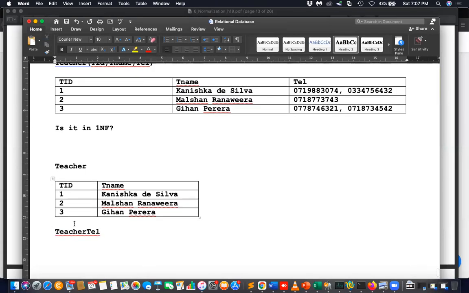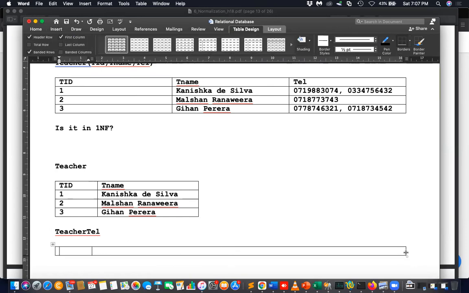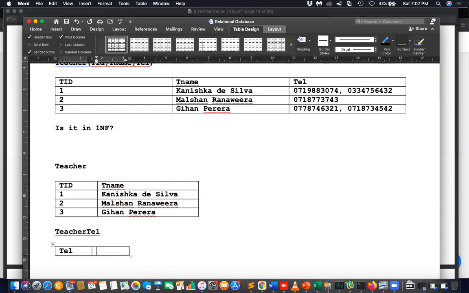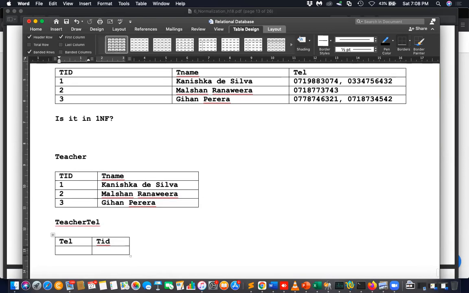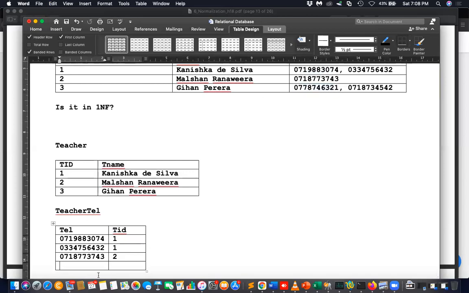In teacher tell, I'll mention two columns again. The first one is tell and the second one is teacher, or belongs to, or maybe teacher ID. You can give anything. So then you can mention the telephone number. This telephone number belongs to teacher ID 1, and this telephone number belongs to teacher ID 1 again. This telephone number belongs to teacher ID 2, this one belongs to teacher ID 3, and this one also belongs to teacher ID 3.